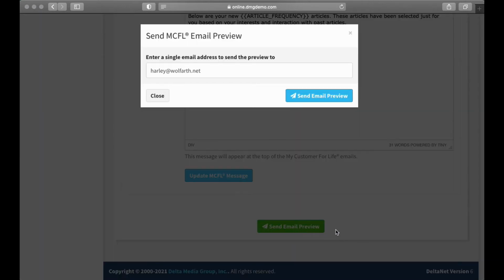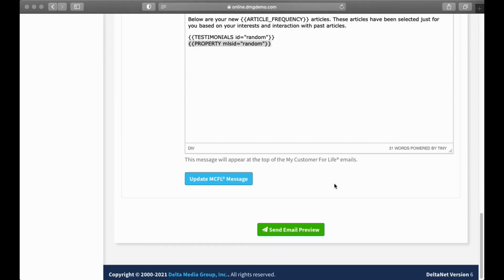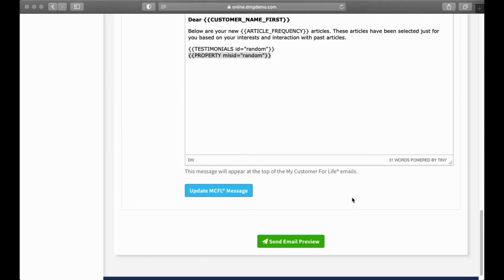So you just click Send Email Preview, and then it will pick up your public email address. So if you want to send it there, you just click on Send, or you can put in whatever email address you'd like here and click Send, and the system will send you a preview email for this MCFL. Or the MCFL system, rather. So that is how you can see a preview.